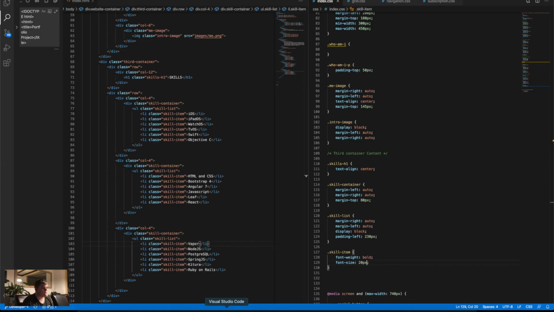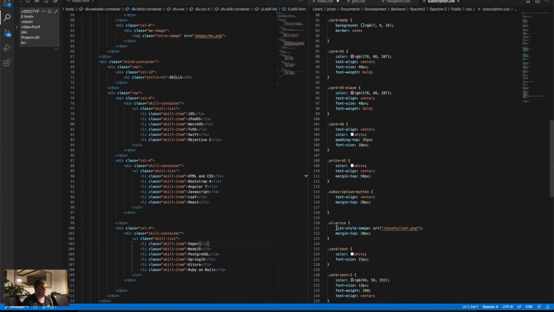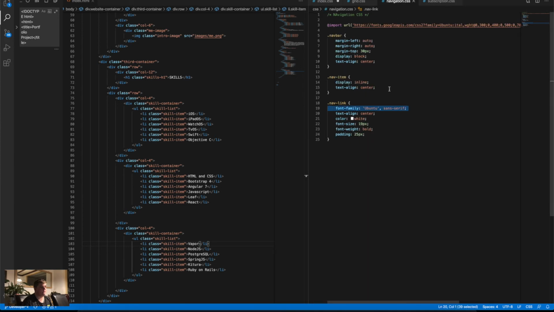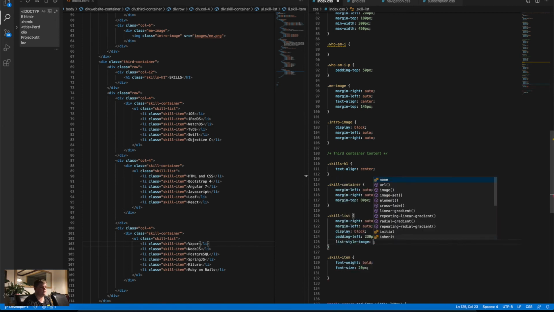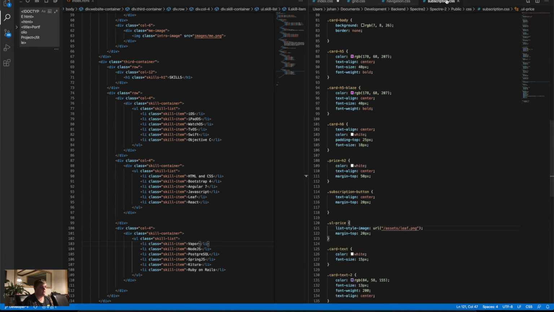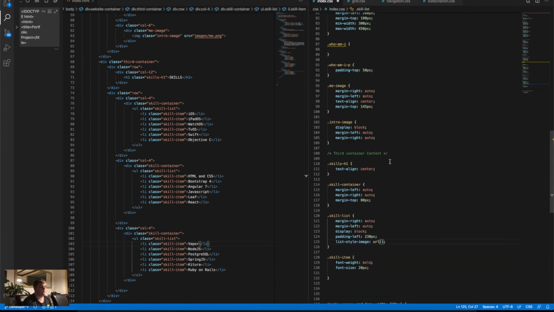So, next thing we're gonna do, and this is gonna be really interesting. This is something I did on our website as well. As you can see, there is a property, it's called list style image. And we go back to index.css, and inside the skill list, we're gonna call list style image of URL. No, it's not URL, it's something else. Oh no, it's URL. Okay.